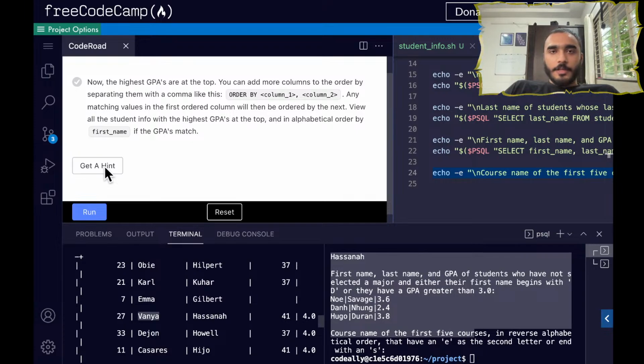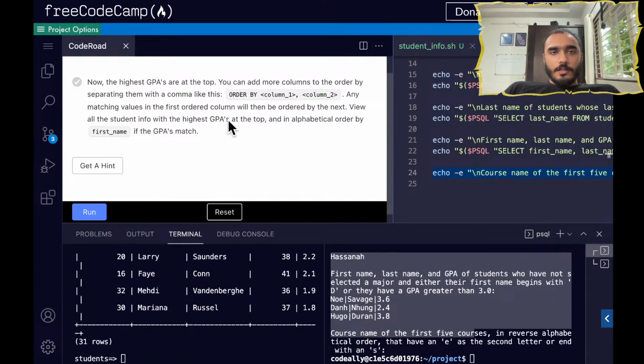But yeah, that's what's happening. Next, now the highest GPAs are at the top. Yep, they are. You can add more columns to the order by separating them with a comma like this. So order by this, then any matching values in the first ordered column will be ordered by the next. View all the student info with the highest GPA at the top, and in alphabetical order by first name.